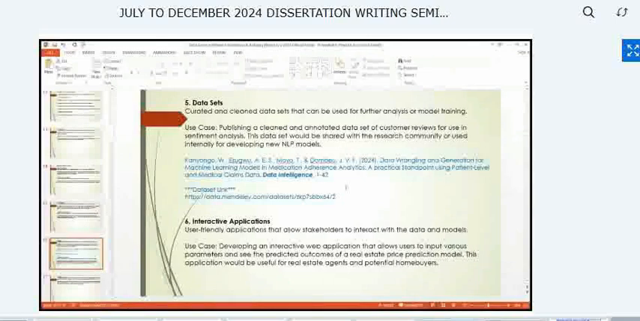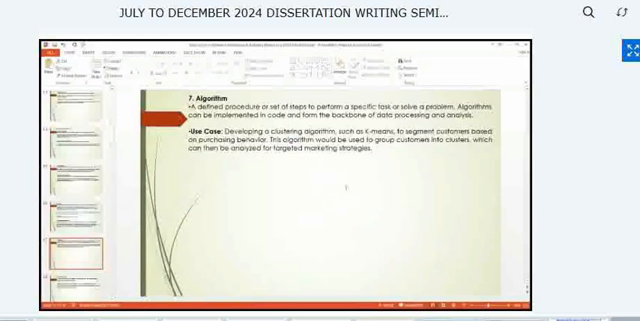where we can be using that application maybe for a particular domain. In this case, you can develop an interactive web application that allows users to input various parameters and see the predicted outcomes of a real estate price prediction model. So this application would be useful to real estate agents and potential home buyers. So I'm giving you also the practical scenarios so that you'll be able to picture and follow.